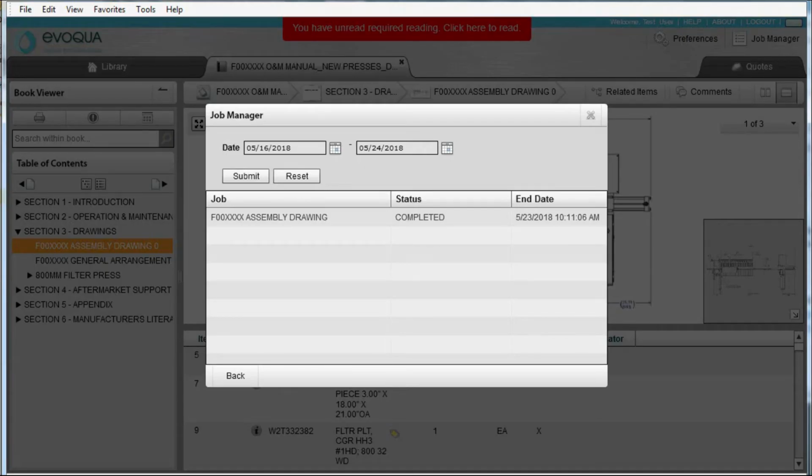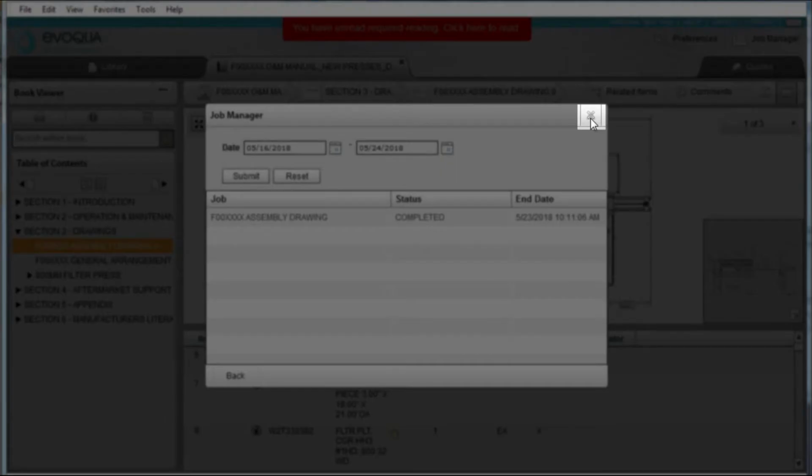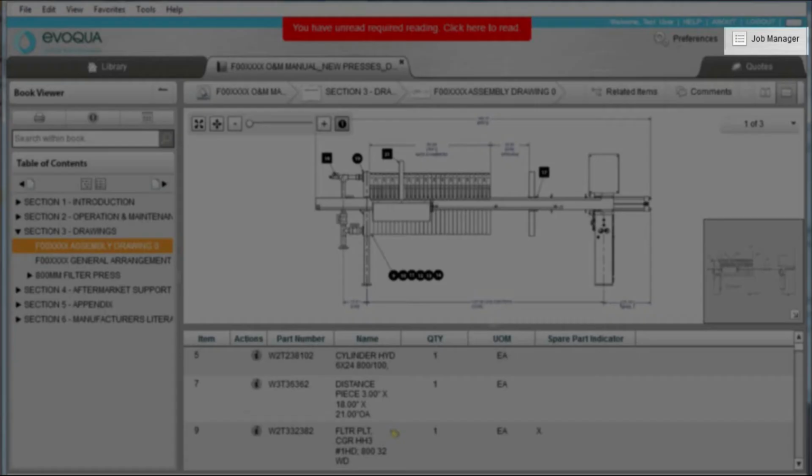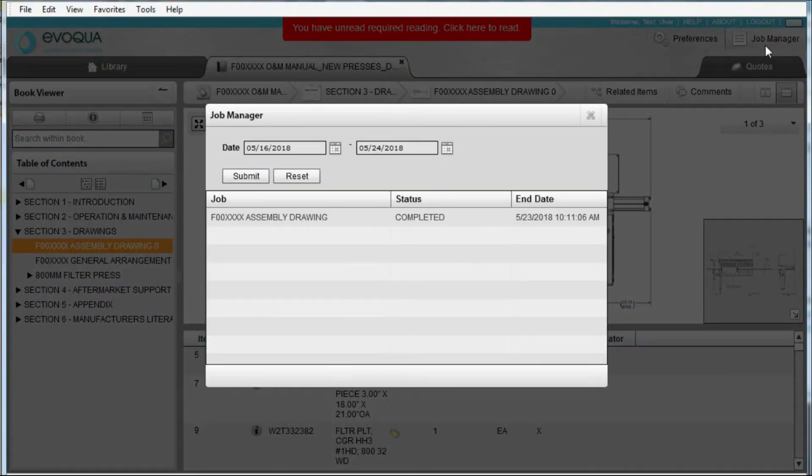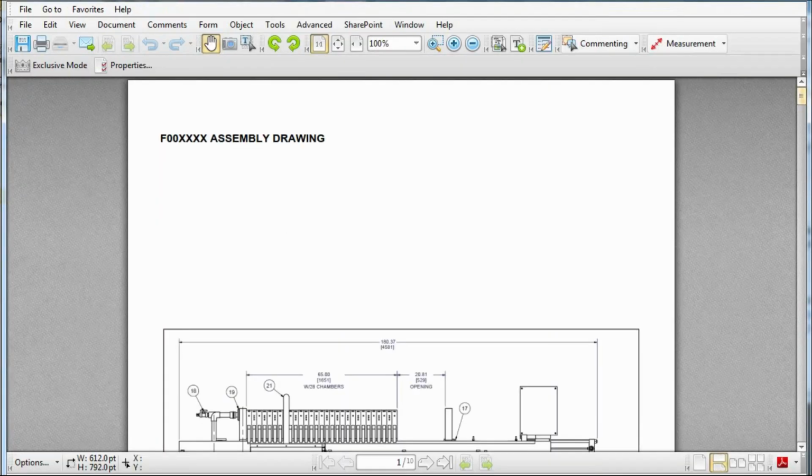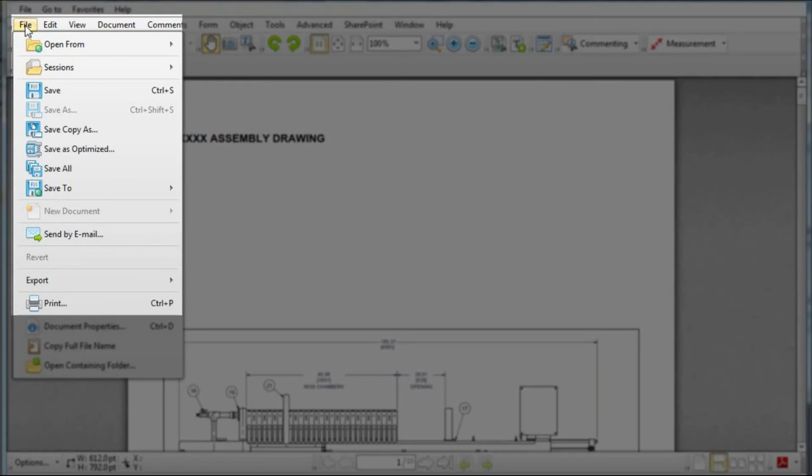Note that if you have multiple things you would like to print and don't want to wait, you can close out of the window. Simply click the Job Manager button in the upper right-hand corner of the screen to get back to the pop-up. Once open, you can save the file to your desktop or print it using File, Save in the menu bar at the top of the screen.